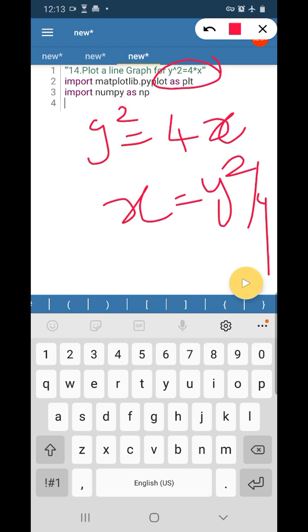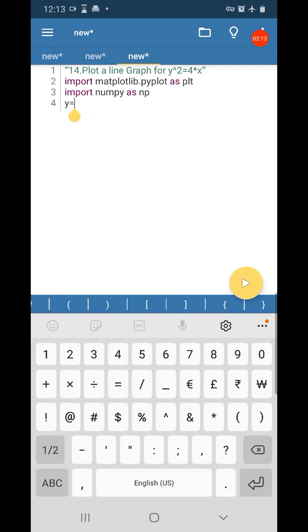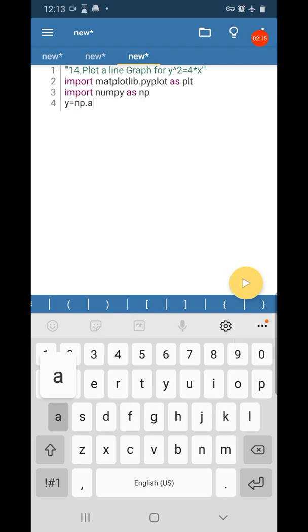So first we have to generate the value for y by using the arrange function. So we can write y is equal to np dot arrange in bracket 50 values we will generate for y. First we can generate just 10 values. So 10 values we will generate for y. So y is an array.